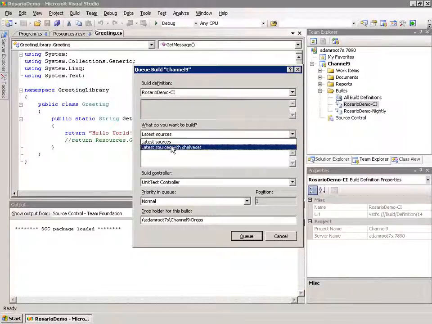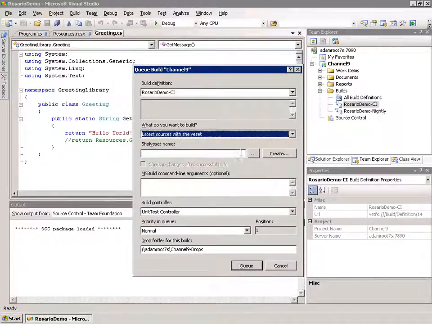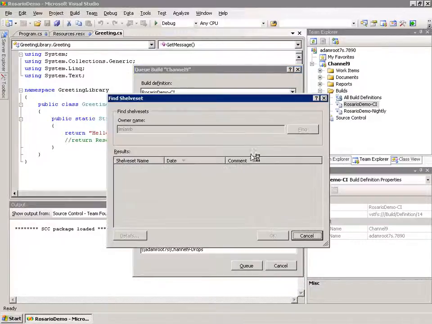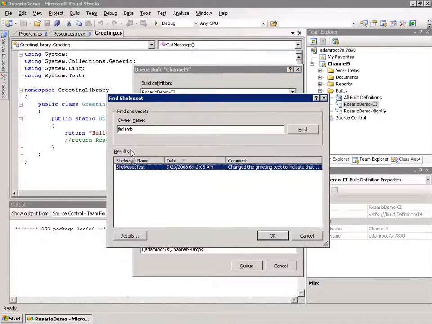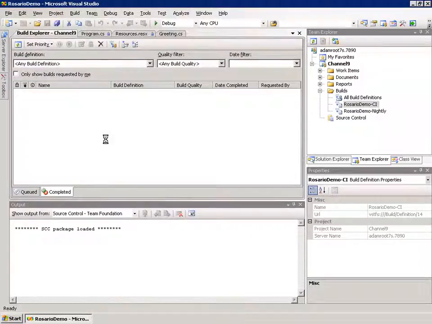You'll see here I've got a way to queue the latest sources with shelf set or just the latest sources. If I choose shelf set, I get this UI where I can browse for a shelf set, and it filters by my name, and oh, there's my shelf set I want to build. I'll select that. And you still get a lot of the same options here. The build agent is again replaced with that controller instance, so that's different. But now I can go ahead and queue that, and it's going to queue a build of that shelf set.